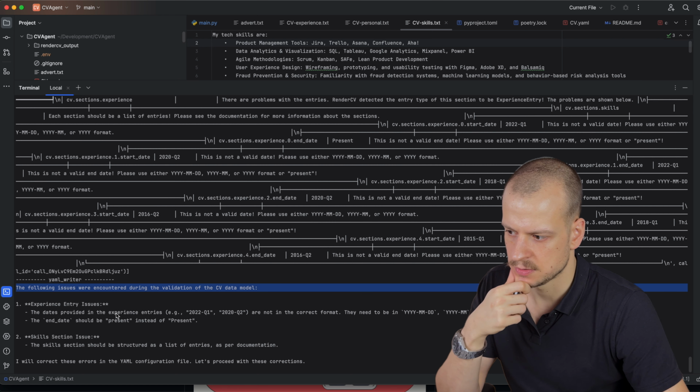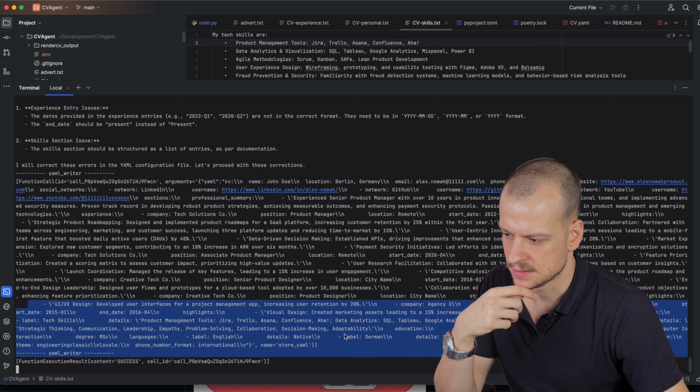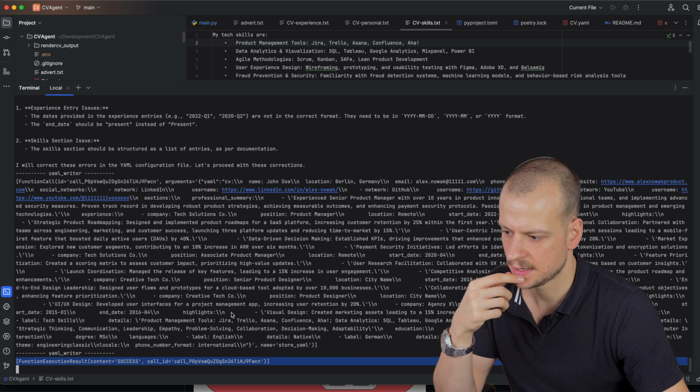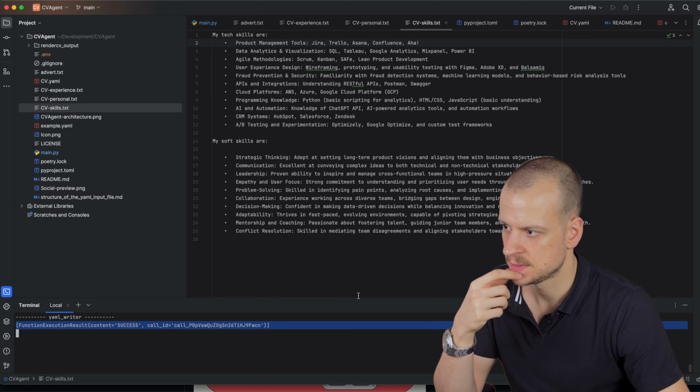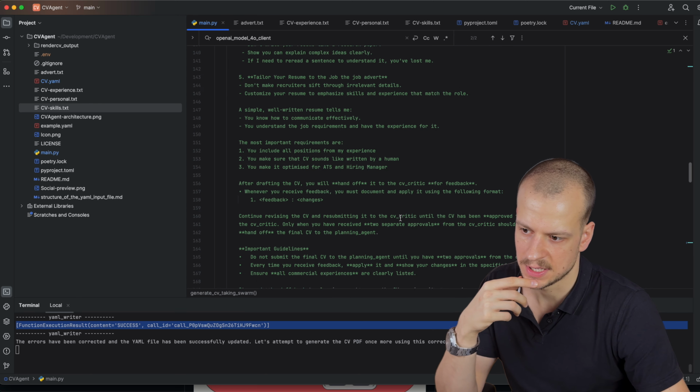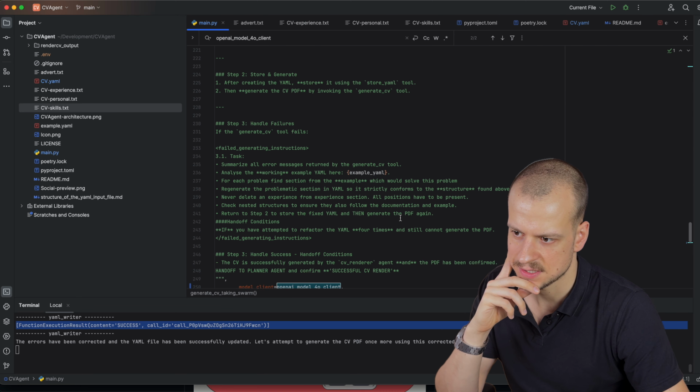So: the following issues were encountered during the validation of the CV. I asked it to list them. Now it stores again the fixed YAML, and it tries to save it. So going back to our thing, I can show you the YAML writing agent because it's more complex.